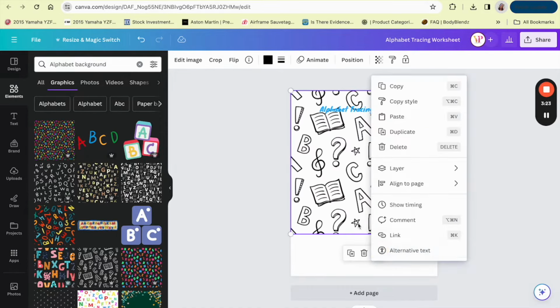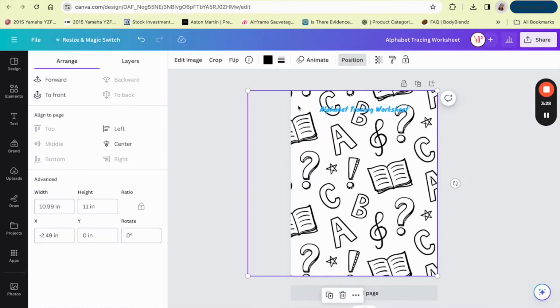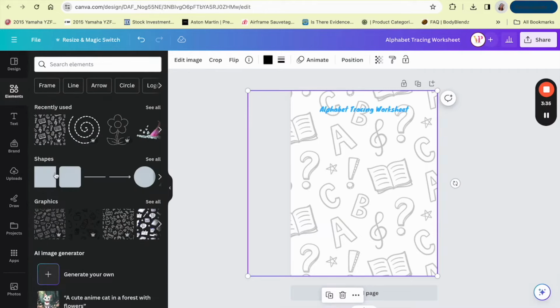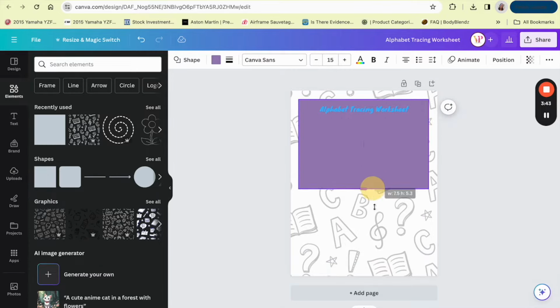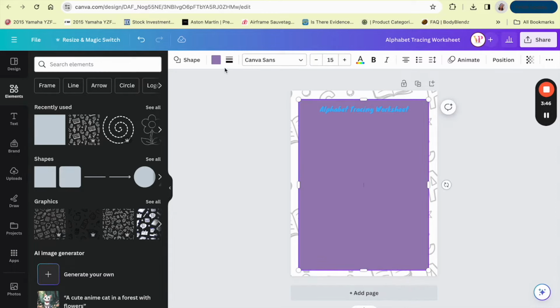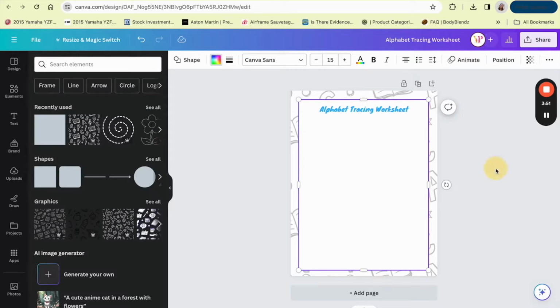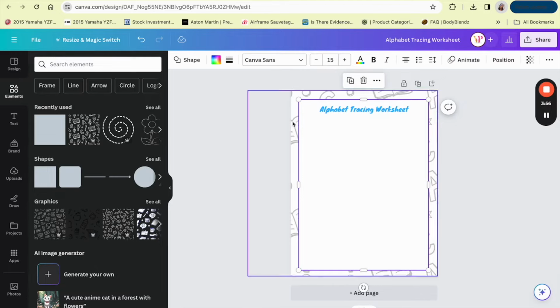Let me see if it'll let me. No, it won't let me do it to the page. So I am going to position this to the back. It's already at the back, and I'm going to lower the transparency and then add an element on top of it so we can make our worksheet so that we can see everything. So I'm going to stretch this out and make this white. And then we have our background and we also have the portion where we're going to be making the content of the worksheet.